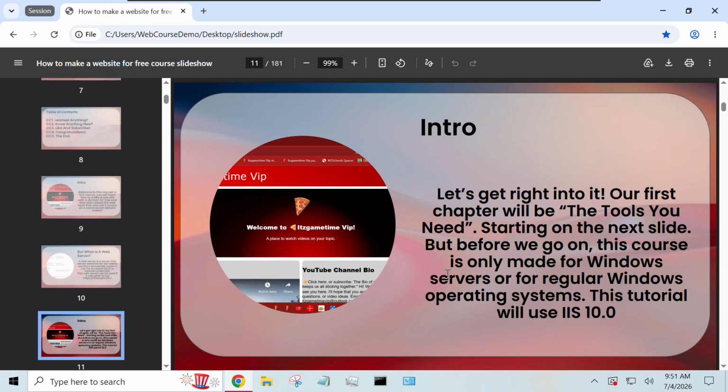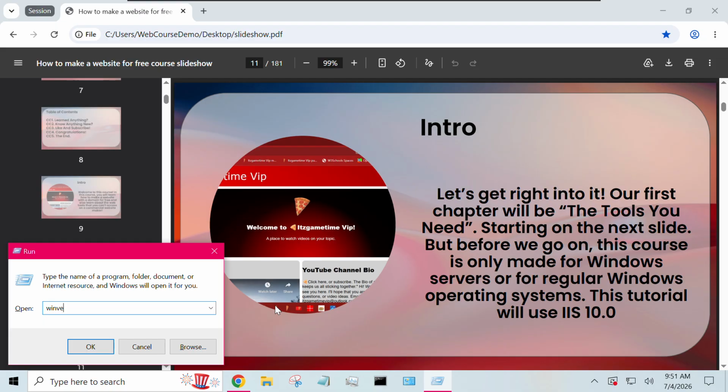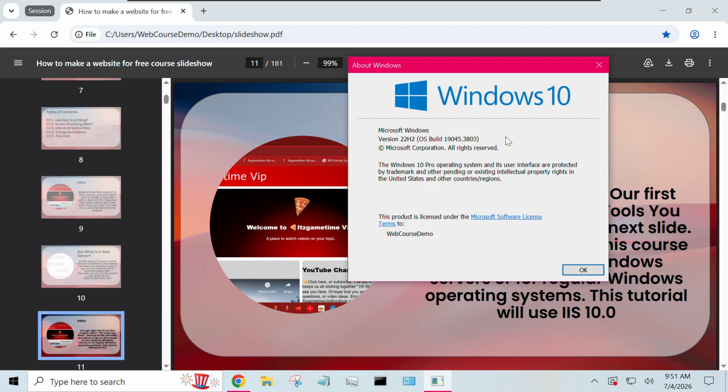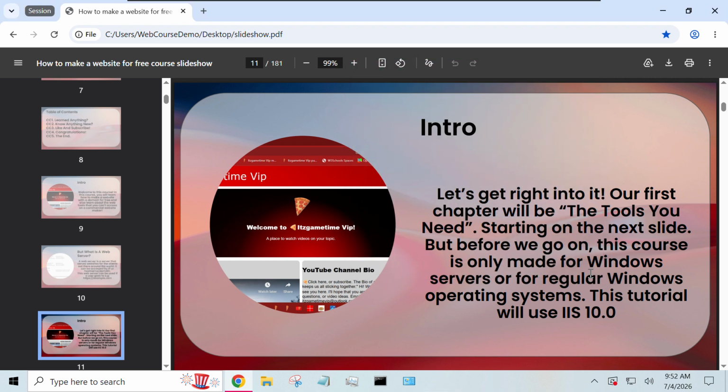So, let's get right into it. Our first chapter will be the tools you need. Starting on the next slide, but before we go on, this course is only made for Windows servers or regular Windows operating systems. This tutorial will use IIS 10.0. To check your Windows version, press the Windows key and R, type in winver, press OK, and you'll see here, if it says Windows 10 or Windows 11, then you're golden. Since I'm using IIS 10.0, Windows 10/11 will be good, and Windows servers too, 2019 through 2025.